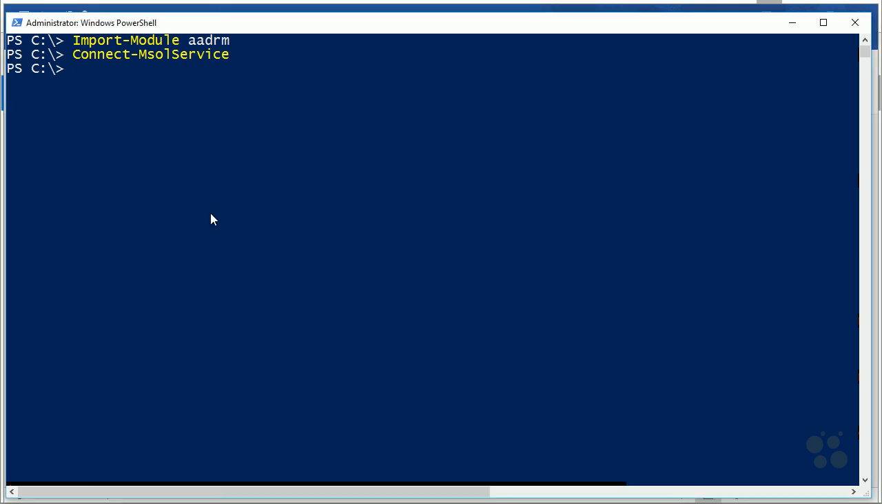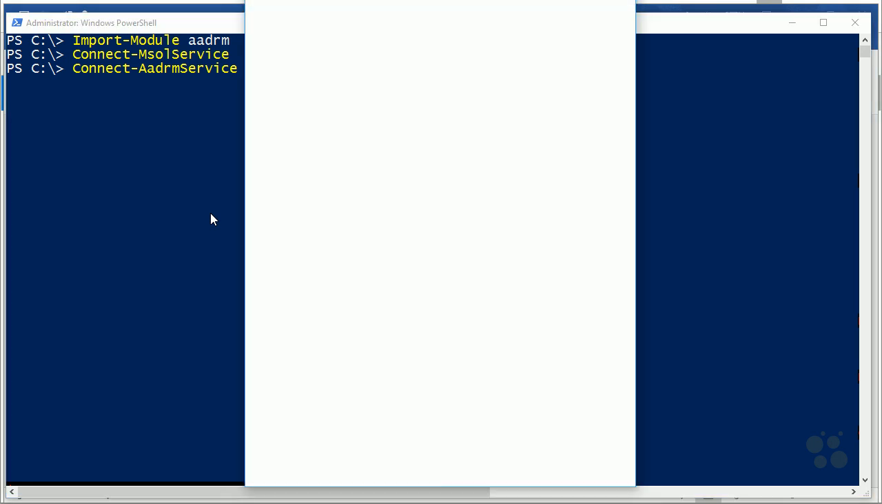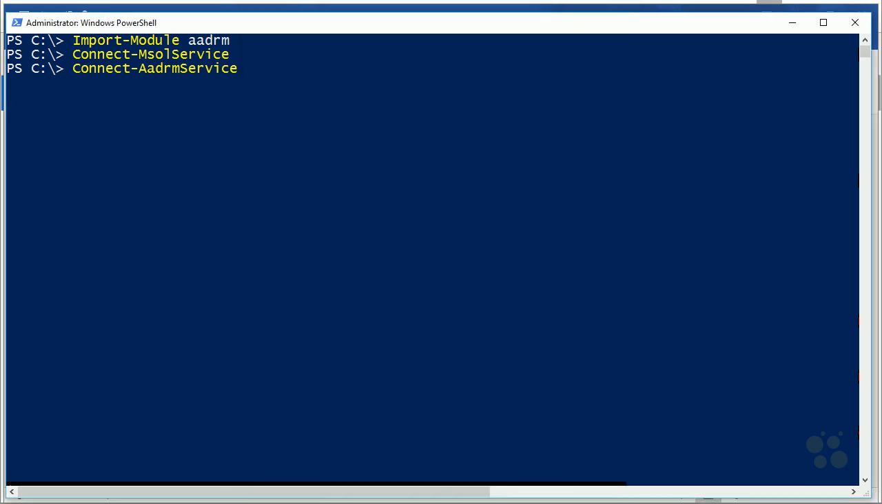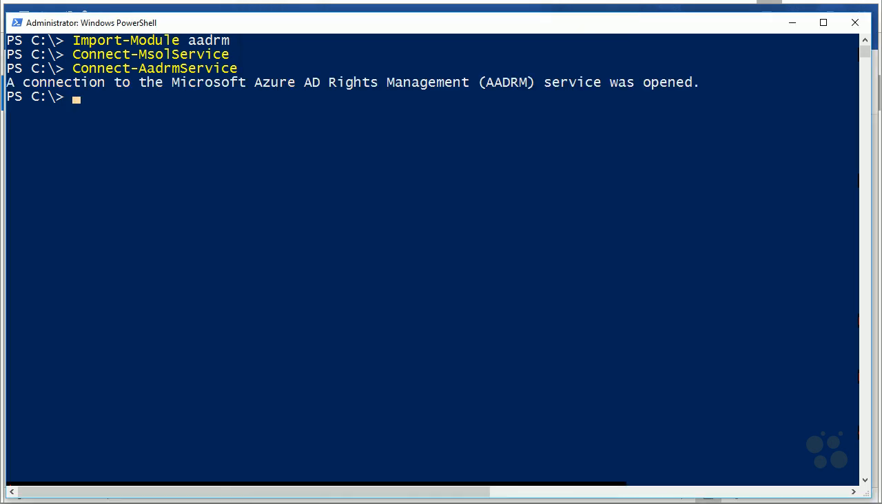Once I'm connected to the Office service, I also need to connect to the AADRM service if I'm going to work with AADRM PowerShell commandlets. I'll run this command, and it's going to need another account that it knows is already an administrator. Now I can use my existing global administrator account, because as the global administrator, I'm already an administrator of Azure ARM. From here, I'm ready to call some Azure Rights Management PowerShell.